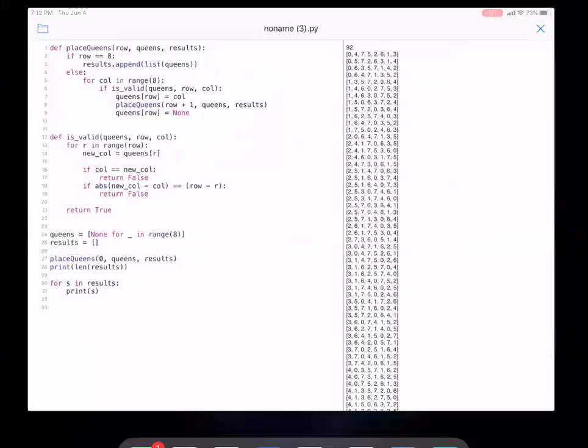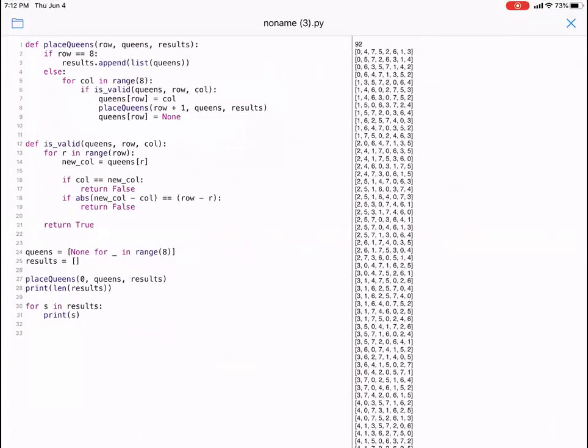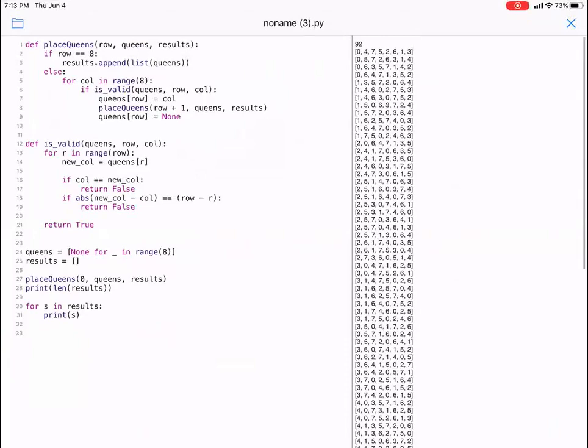Also, you saw here the result is a list of lists. Actually, I printed this row by row. If I print the whole result, it will be a list of lists. But I did this to have readable answers here.